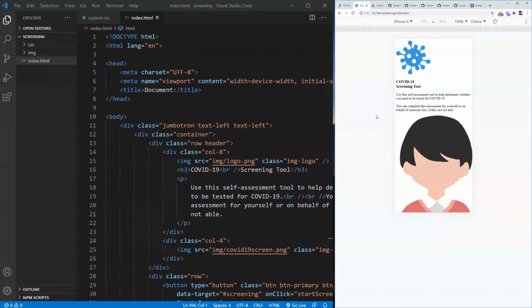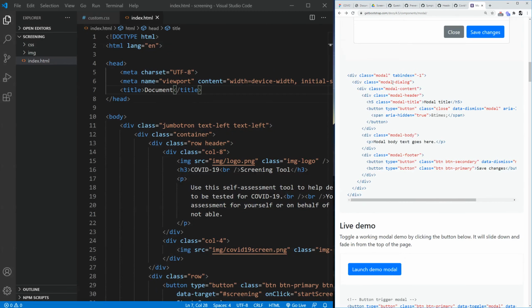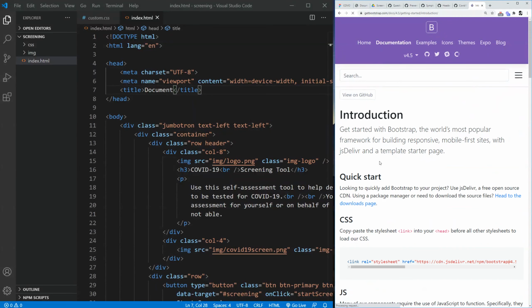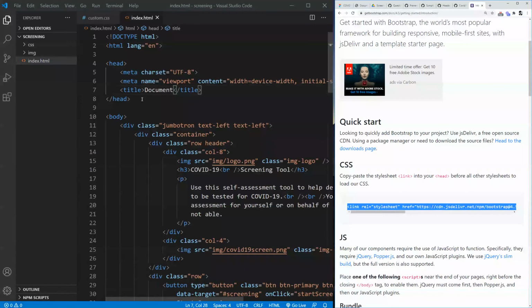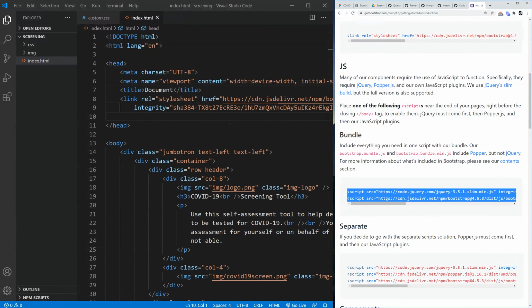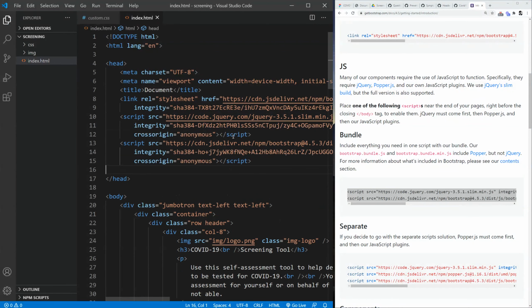Okay, no CSS exists. So we're going to go to the Bootstrap documentation, include some CSS, the CDN. Then I'm going to include jQuery and the Bootstrap script files, because this time we are going to use jQuery and some components from Bootstrap even.